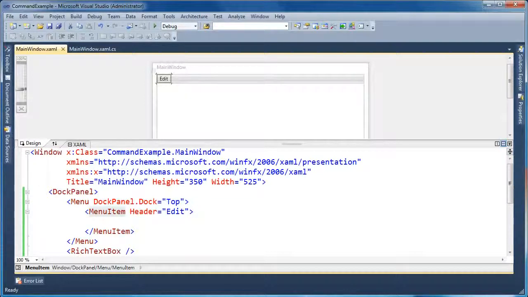And what I want to do is implement a couple of really common commands that you may use in, say, a text editor or anywhere where you're allowing text entry. The first two are going to be copy and paste. Those are going to be pretty familiar to everybody. And WPF simplifies this greatly by having some built-in commands for copy and paste and cut as well.